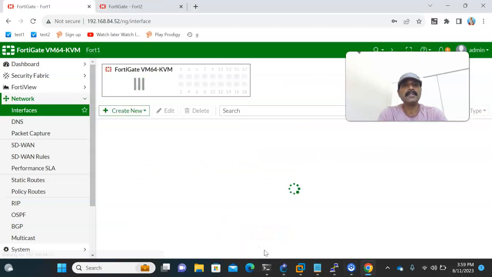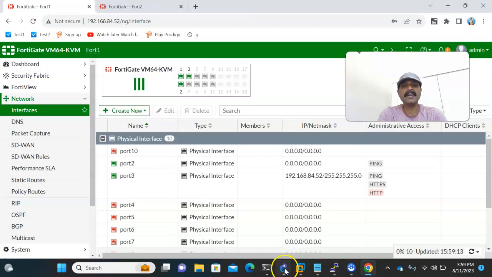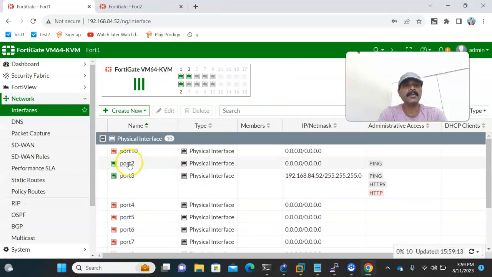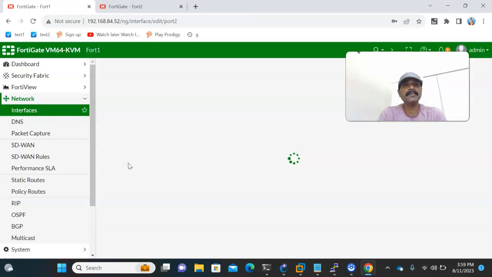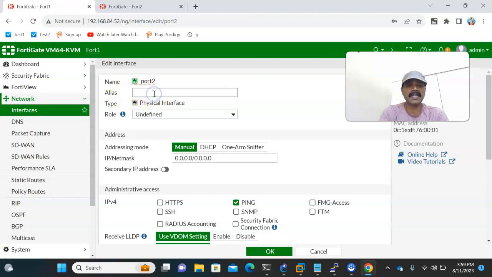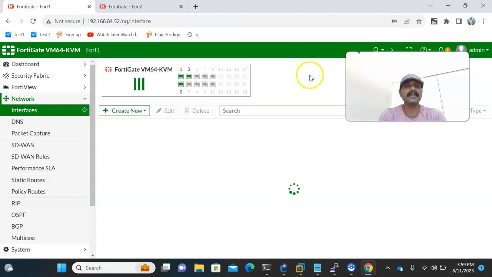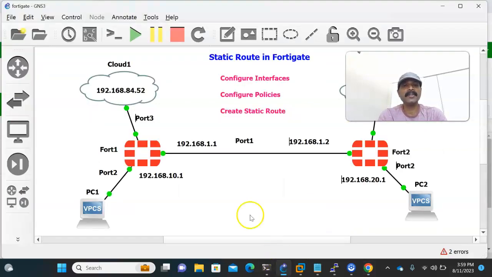Similarly, let us configure the LAN interface for firewall 1, that is 10.1. That is port 2. Just click port 2, and the alias is LAN interface. Let us set the role as LAN and assign the IP 192.168.10.1 with 255.255.255.0. Ping communication is enabled. Just click OK. So now the first step is done for firewall 1.